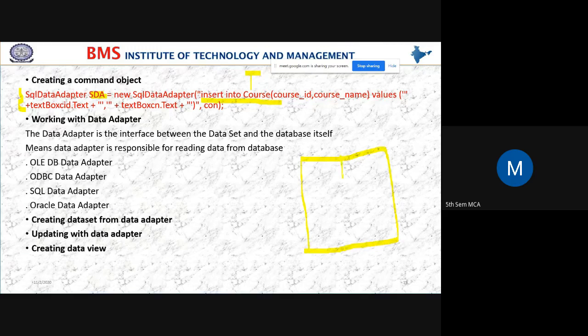According to this query, the data will be inserted to the database. What data? Course ID and course name. Yes, students, if you are not following, please stop me. You can ask questions if you are not understanding, if you are not following, or if you have any doubt.